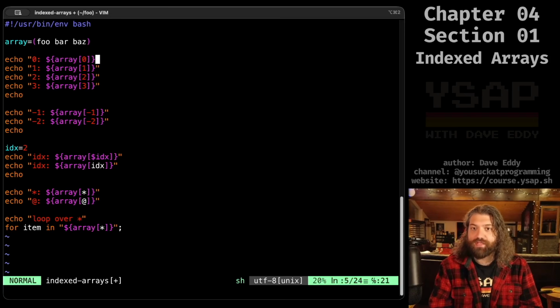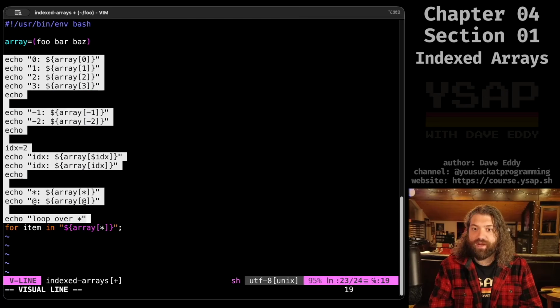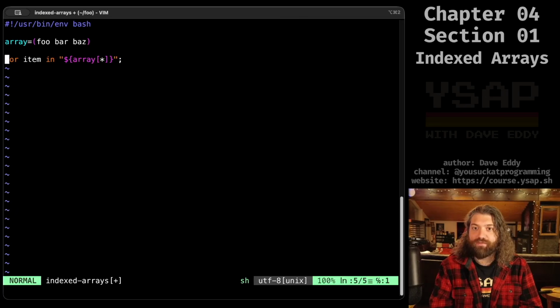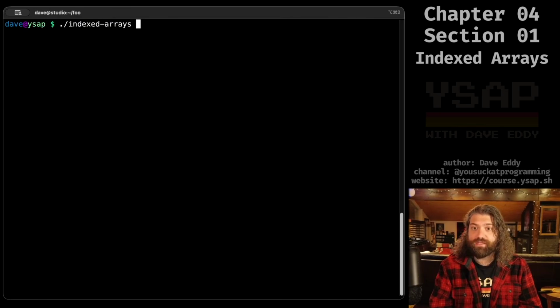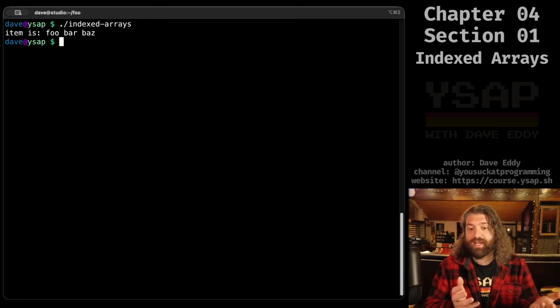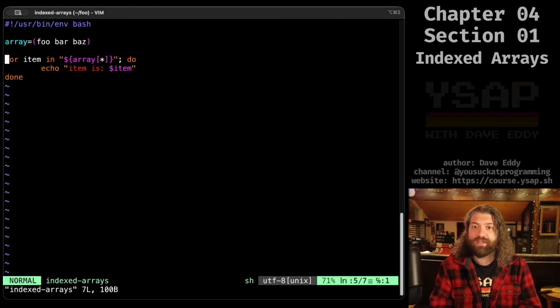Actually, let's clear things up. Let's go ahead and get rid of some of this stuff right here, and let's get rid of this and just loop over the array. Okay, do, done, echo, item is item. So we're just going to loop over the array. We are using the star notation and we have quoted it, right? So let's go ahead and run this and see what happens. Well, that's not great. It looks like there's only one item in the array and the item is foo space bar space baz. So that's not what we want.